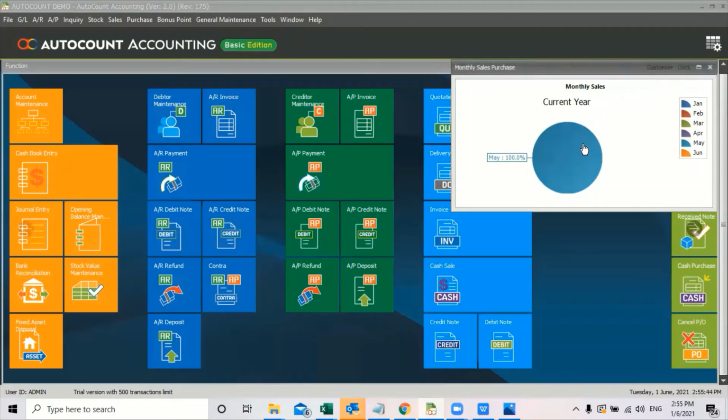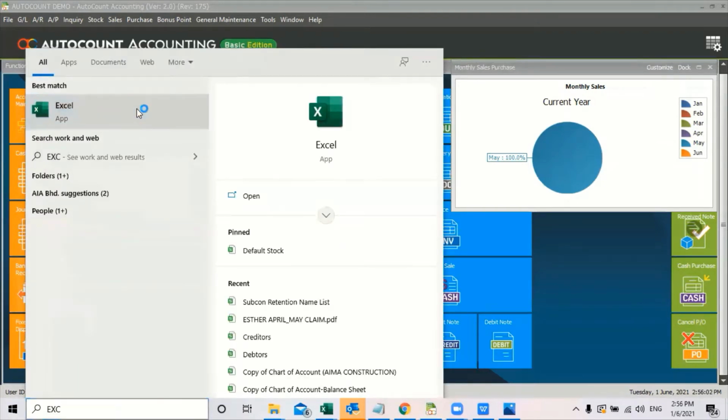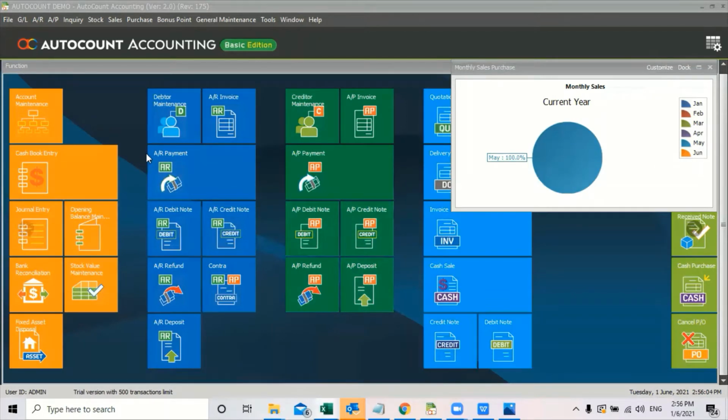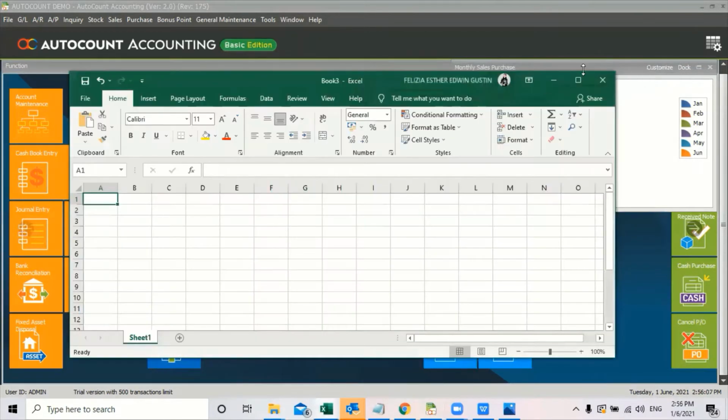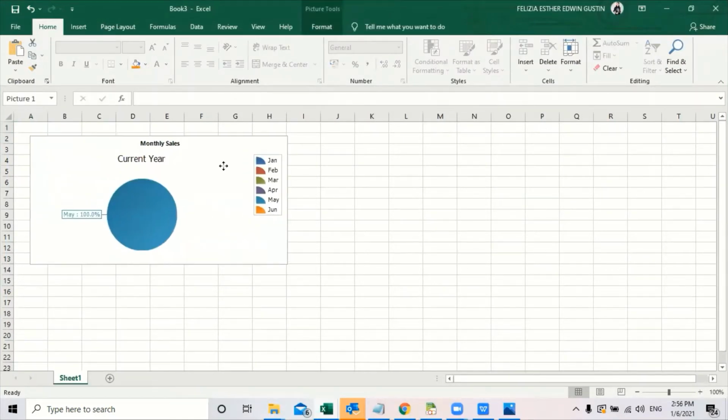Other than being able to change the display of this widget, user can also copy this widget to the clipboard into the Excel sheet. How to do so? Just click copy to clipboard, open up your Excel sheet. Paste it, and it will look similar to how it is being displayed at the dashboard.